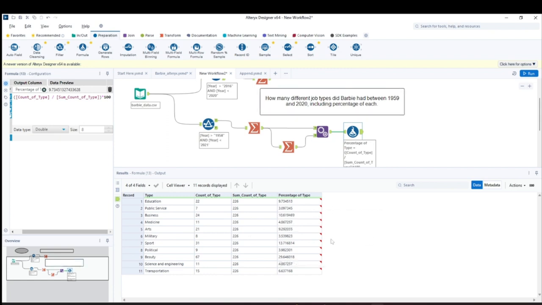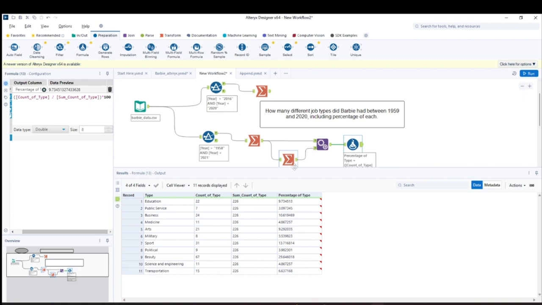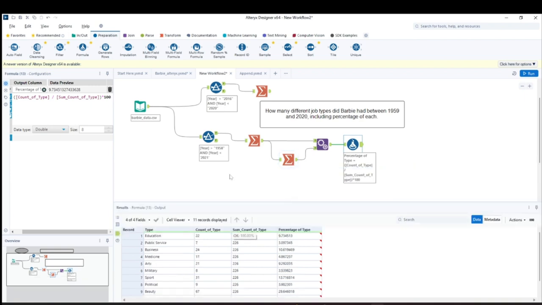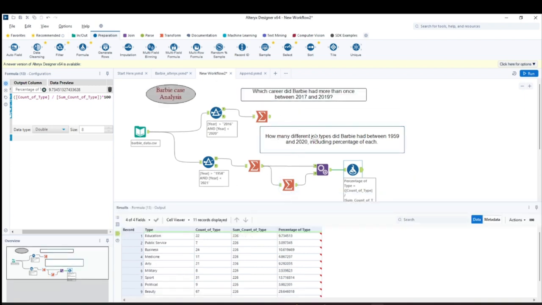Now how do you infer this? That education contributed 9.7% of the total career that Barbie had between 1959 and 2020. This is the entire story that your data tells you. And in this workflow, we have used several tools to come to this conclusion, and this entire thing is called the workflow. So we've designed two workflows here, and this is how we do the analysis part of it. Okay, so break down the question and understand what it is asking you, read it twice and thrice, work on it two or three times, and things would be very clear.